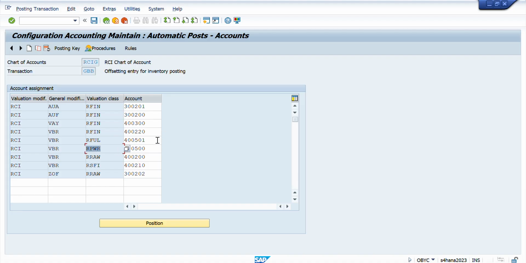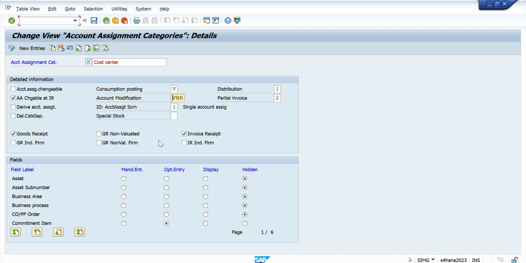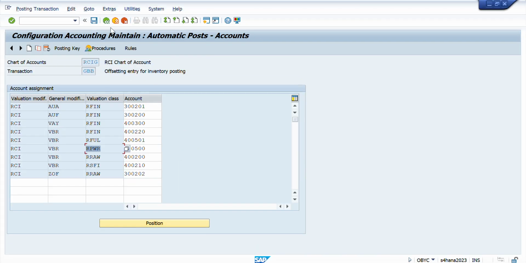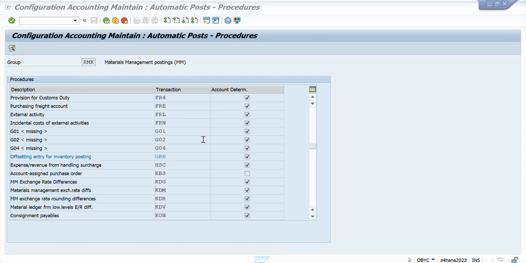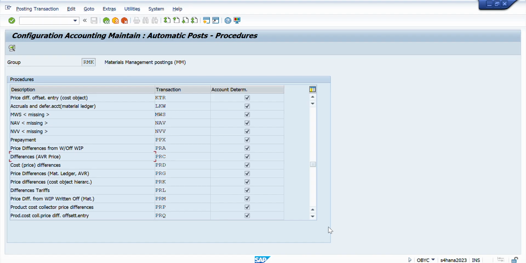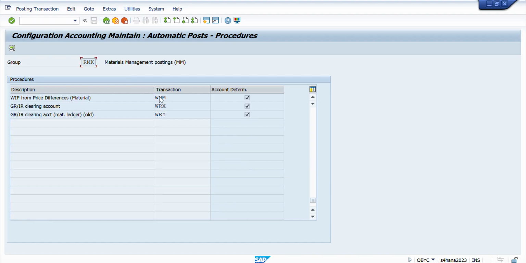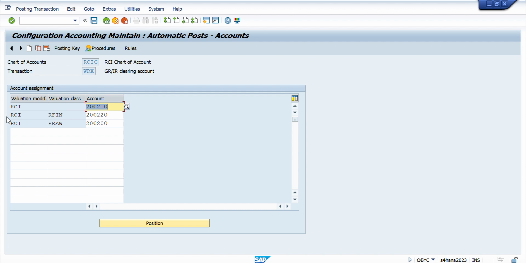Those are the same GLs that we manually put in the PO in our last scenario. Now, after doing this, so this is the expense GL. The offsetting WRX GL will be picked from the line which doesn't have any valuation class.